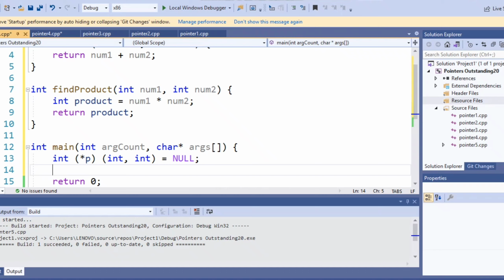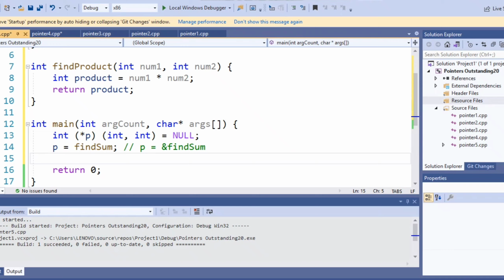Since it is a pointer, you can even initialize it to null. Now I can make this pointer p point to one of these functions, that is p equals find sum. You can do this. You can even say p equals ampersand find sum. Both are fine. Now the function find sum is being pointed by the function pointer p.